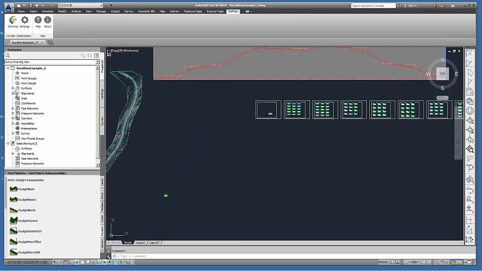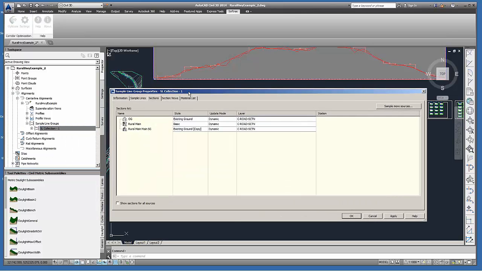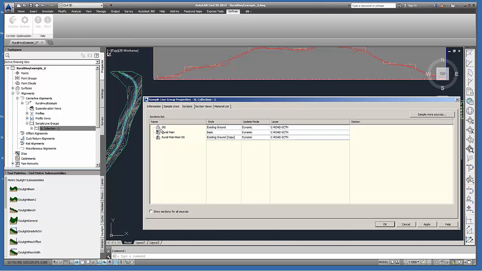I need to set up in Civil 3D some sample lines, which I've done. Just have a look here. I've got some sample lines set. And on the sample lines, I've sampled the original ground surface, existing ground. I've also put the corridor on there, as well as a corridor surface which I created with my corridor.